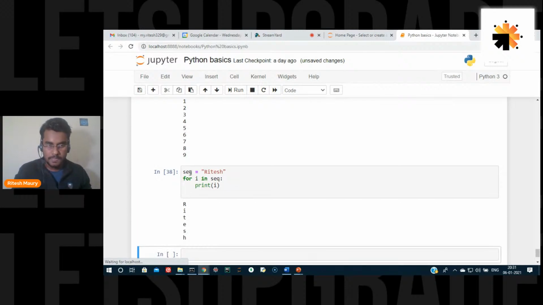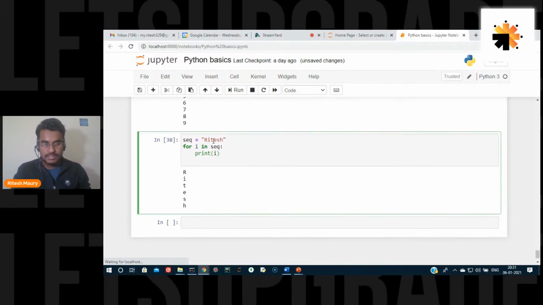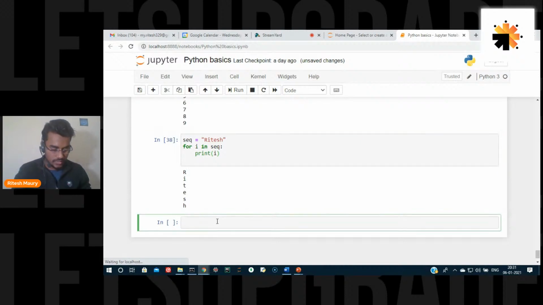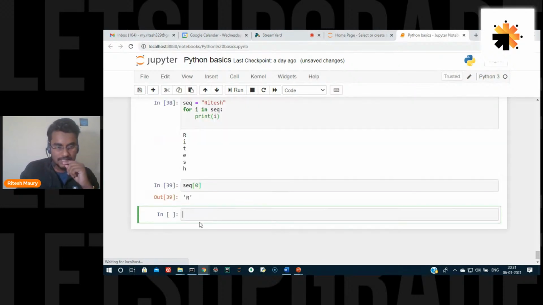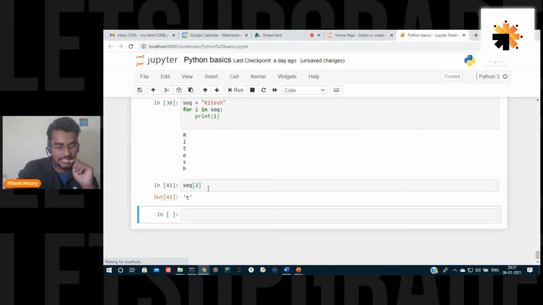It's not a difference. But this time, the sequence is Ritesh. So seq, passing the square bracket here and passing the value 0, that's the index, we get the answer R. If I pass the index 1, we get I. If I pass the index 2, we get T. So that's why the for loop is iterating one by one value.